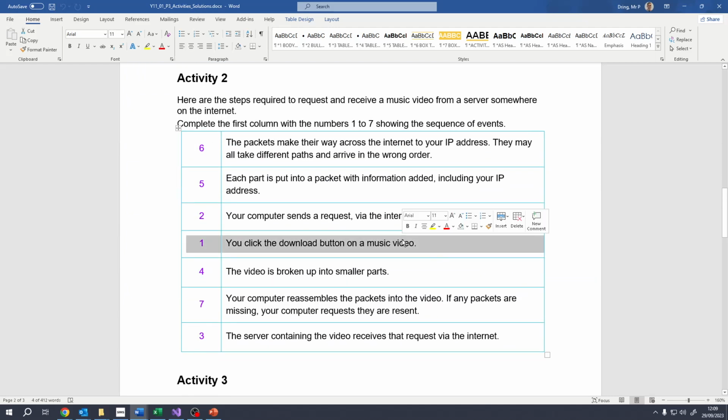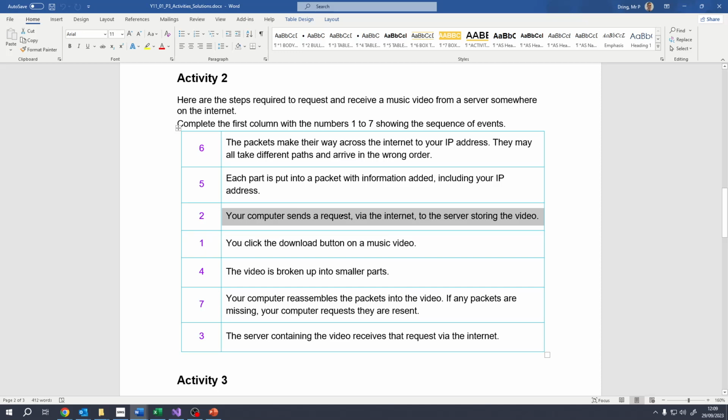So more interestingly, let's have a look and see if you got the order right. You start the process by saying, I want to download some music. Then your web browser sends a request via the internet to the server storing the video. So that might be YouTube. Google Chrome sends a HTTPS request to YouTube saying, I want it, please. Then YouTube receives that request. It receives those packets saying, Mr. Dring wants to watch this video.